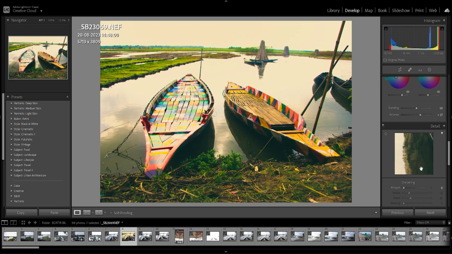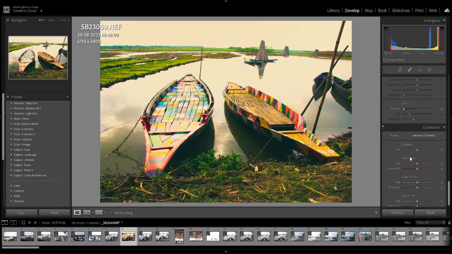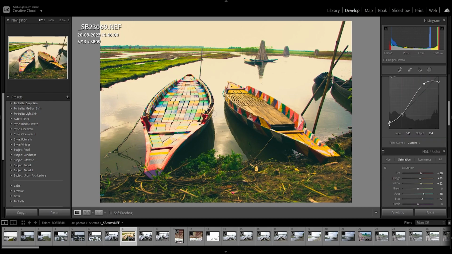And then we're going to go to the grain section, add a little bit of grain, a little bit of size, and a little bit of roughness. Now why are we adding grain? Because that's how film photos look. They're not the sharpest of images. And there you have it. Lift the shadows up a little. And as you can see, this replicates the film look a lot.